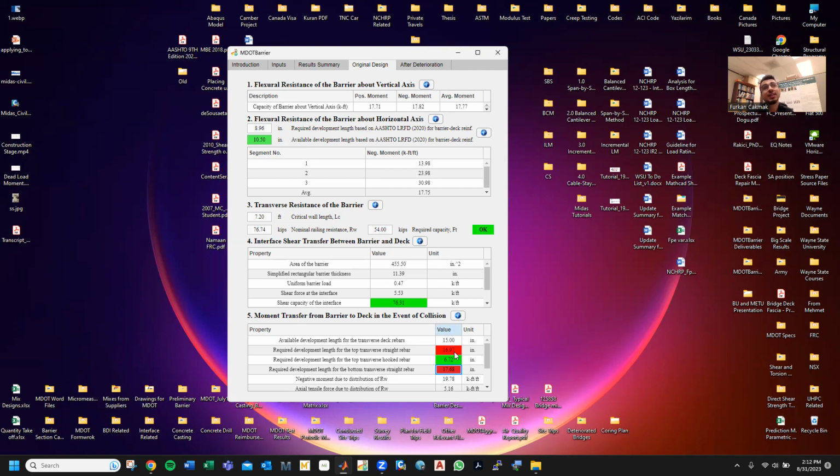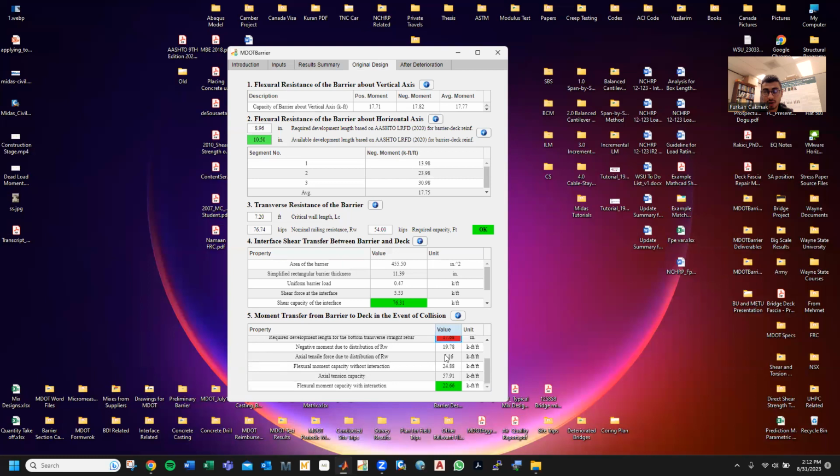That doesn't mean that the actual design is not okay, since it is taken into account by reducing the area of the reinforcement appropriately. The lack of development length will be taken into account. So if you see red here, it doesn't mean that your design is not okay. Your design might be okay, but it's taken into account. I just wanted to say this to you.